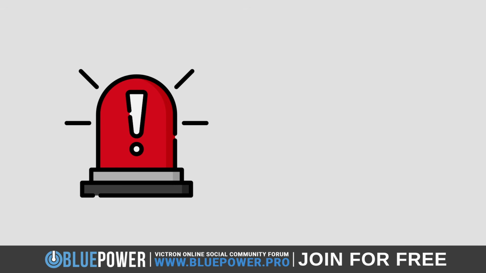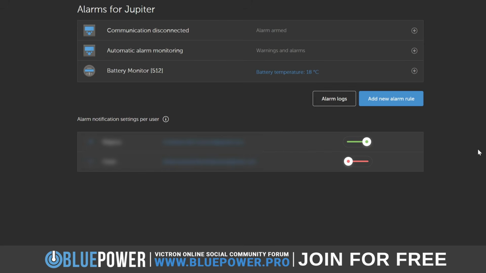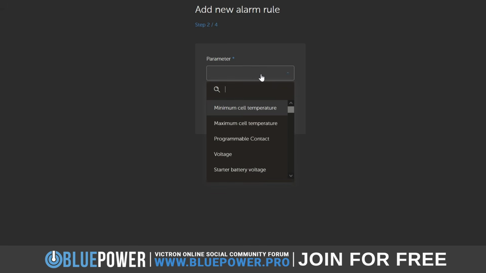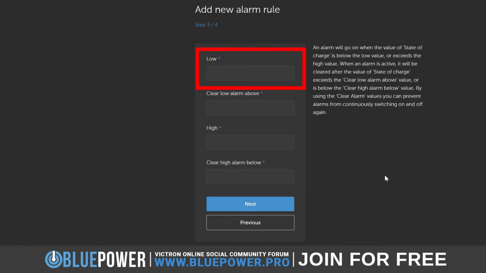Great! Let's do another important battery monitoring alarm, which is the battery state of charge, or SoC. To do this, I will again click to create a new alarm, and in my case, choose my battery's internal BMS as the device. Now I'll simply start to type the word state and it should appear in the filtered list.